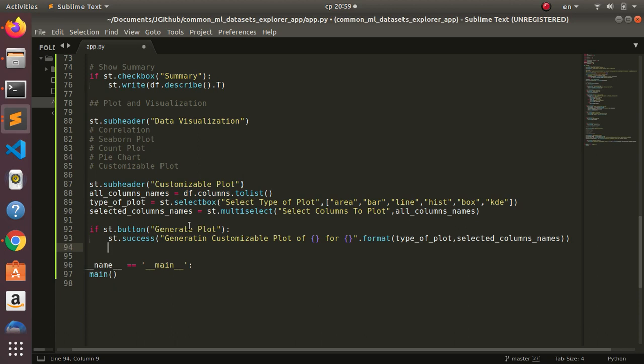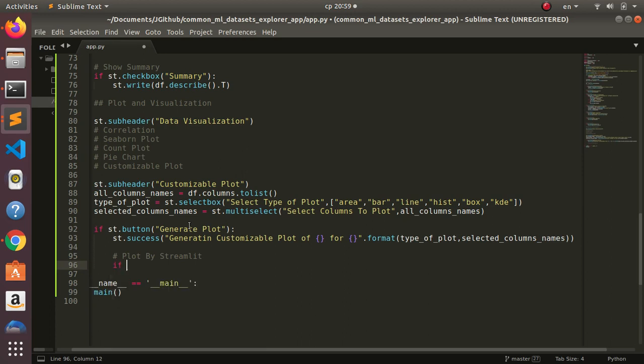Now let's move on to the plots by Streamlit. These are the defaults. So the first plot is going to be: if our type of plot is equal to area, then create a custom data. The custom data is going to be our df, then the selected column names we had.